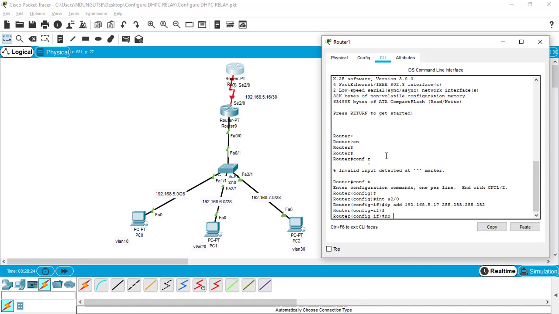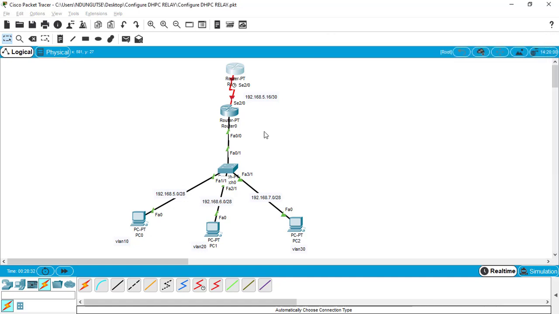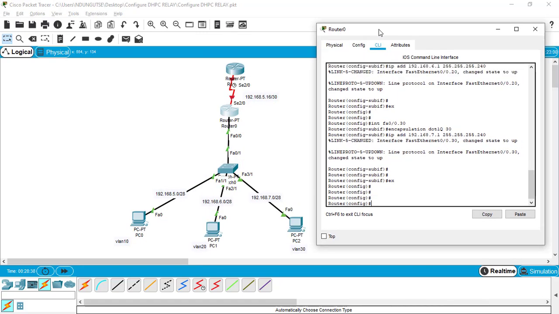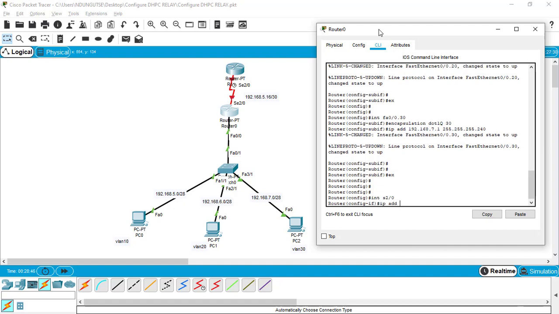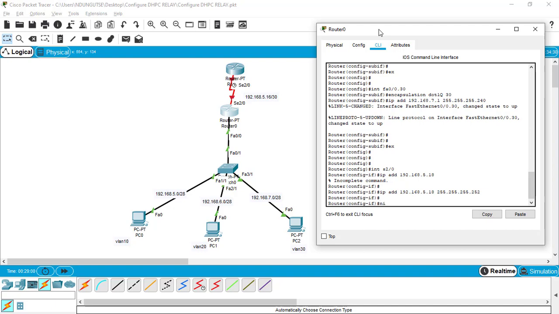And we do no shutdown. Okay, let's come on this also. Okay, serial 20, IP address 192.168.5.18, subnet mask, and no shutdown.